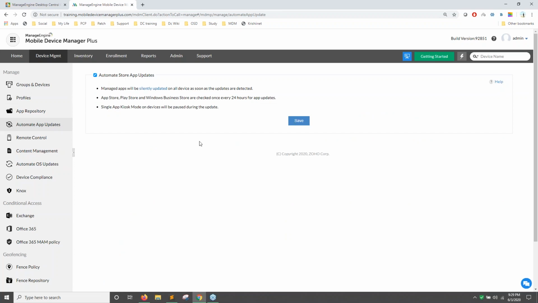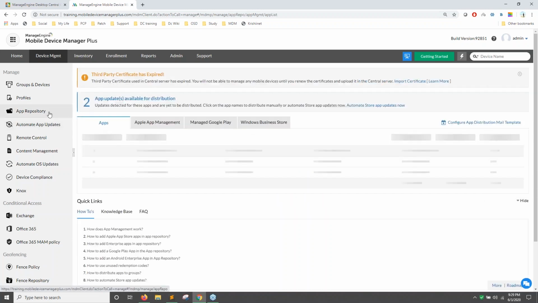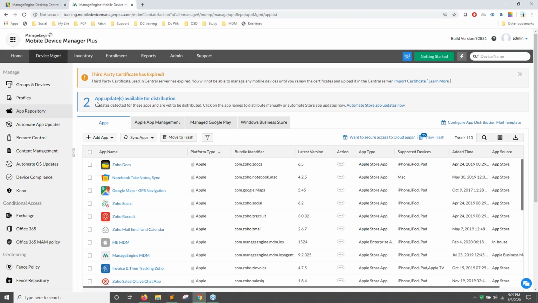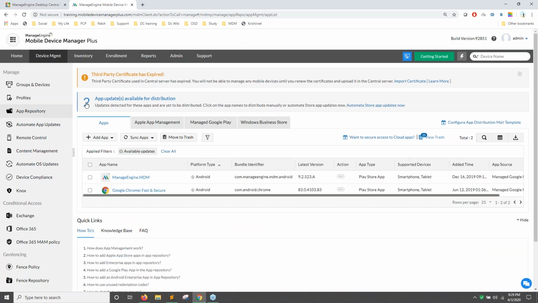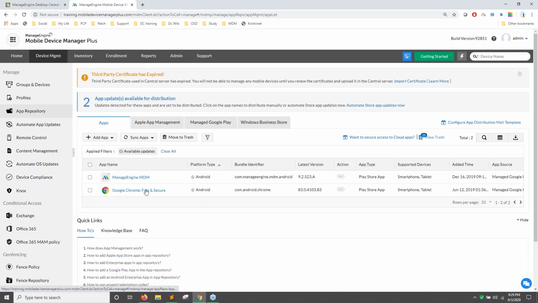And you can just click on save. Whenever a new version gets released for an app, it automatically or silently gets updated on the devices. But in case you wish to take control of the updates, then you can click on app repository, where you can find the list of applications which require an update. You can click on the number which takes you to the apps which require an update.